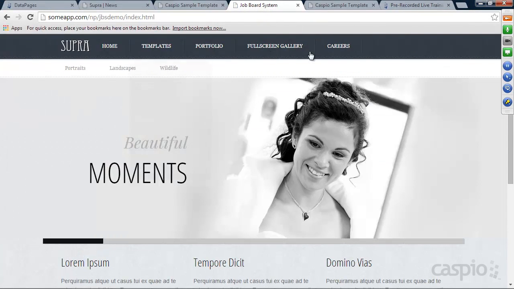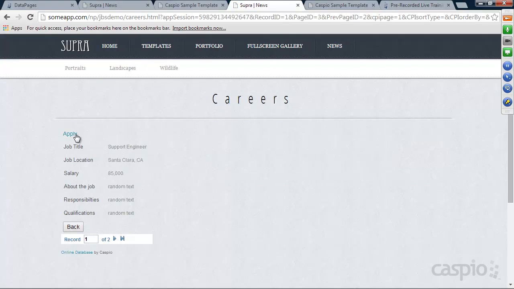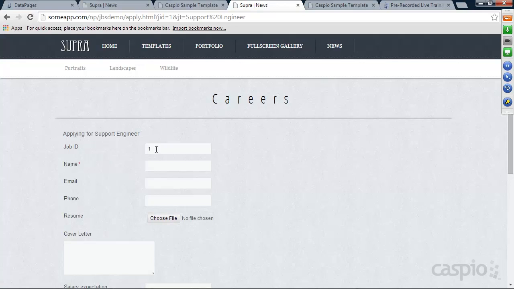Alright, let's test it out. So we go to Careers, Support Engineer. And now when I click on this, you can see that I'm passing the values from the Details view in our report, JID 1 and Support Engineer. When I click on Apply, now you're able to see that that parameter was successfully passed using the URL. So you can see job ID 1 and job title, and I'm receiving the support engineer parameter here at the top of my form, and I'm also receiving the job ID number 1 inside this field.